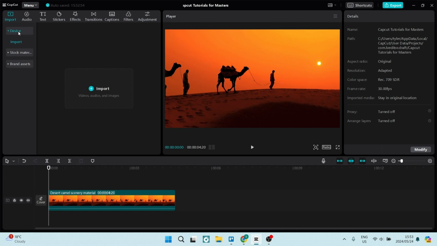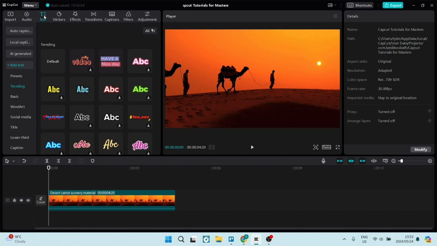So the first thing you want to do is make sure that you have a video in your track, which is down below. And as you can see, I've got my video and you can see the preview. Now, the first thing we're going to go ahead and do is go up to the top left-hand side and we're going to look for text. And here we're going to add default text.